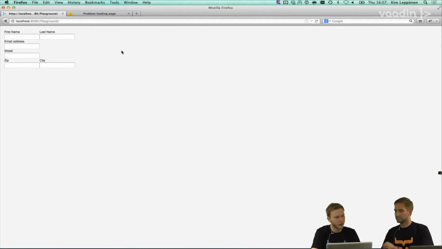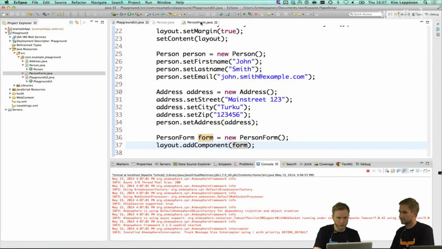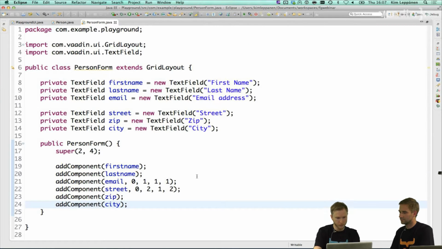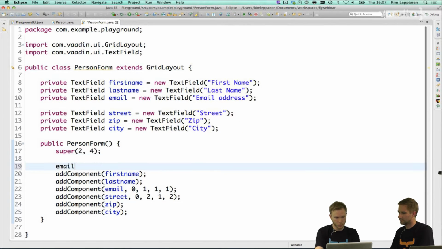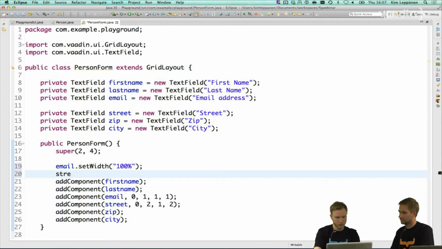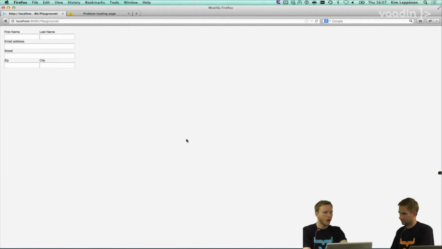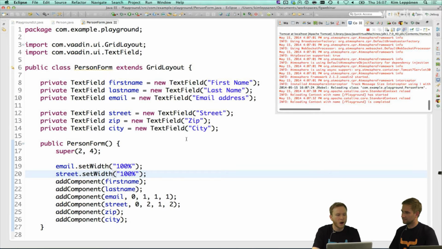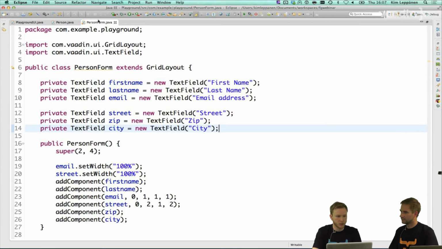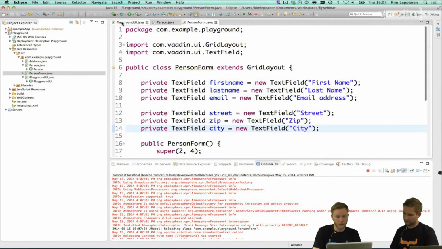So now I have a really simple form here, and let's make a little bit modifications so that it looks a little bit better. So email set width to 100% and street set width to 100% as well. So now we have created the actual layout for the field, and then let's get to the meat. Yes. How we actually bind the data here to this layout.